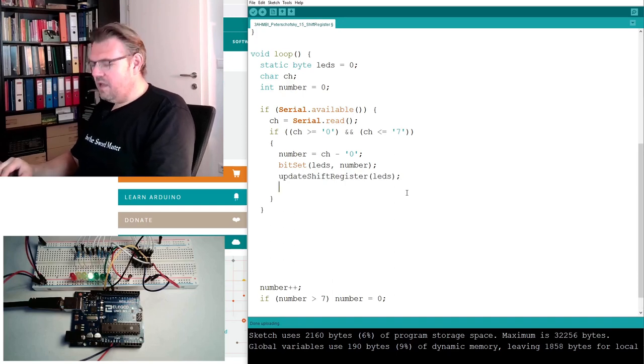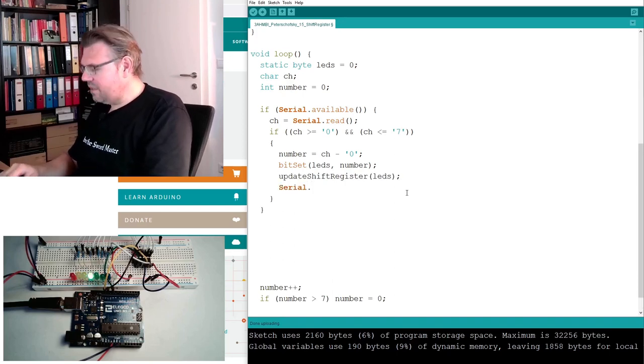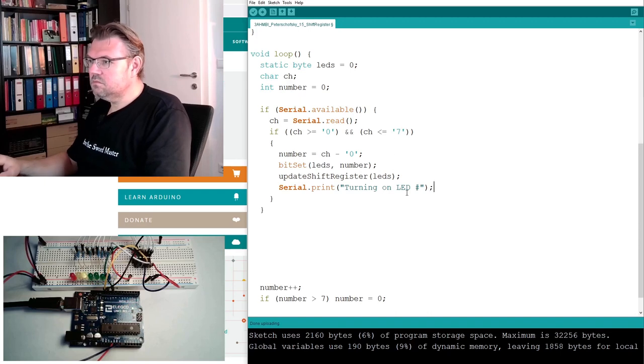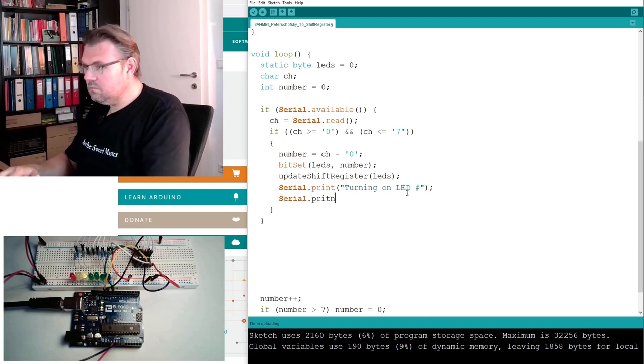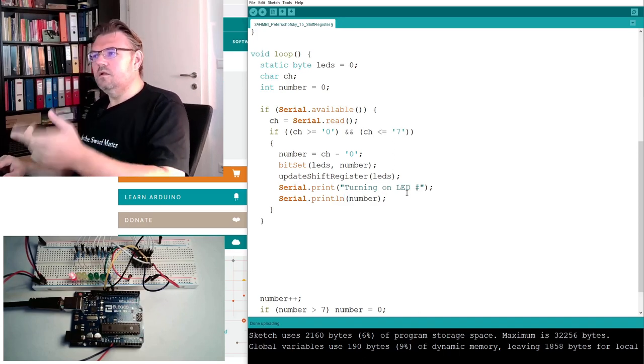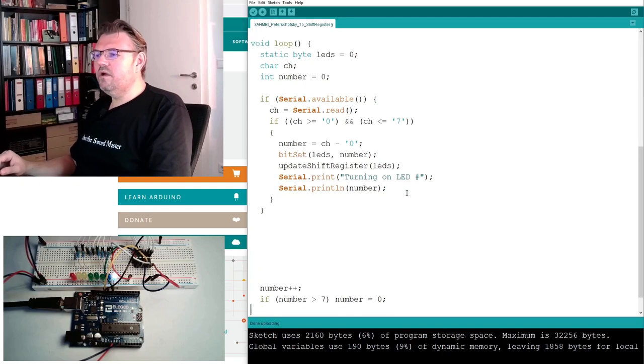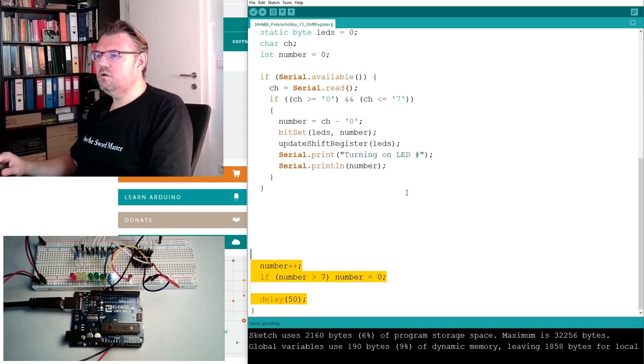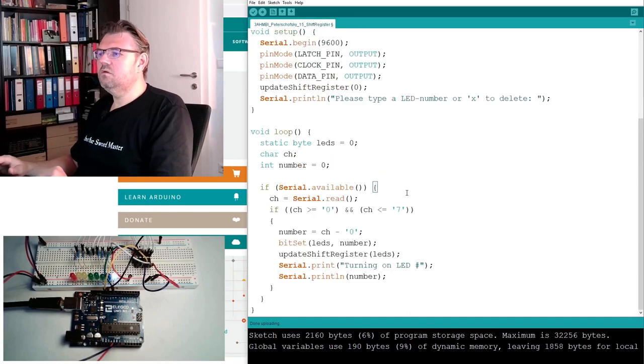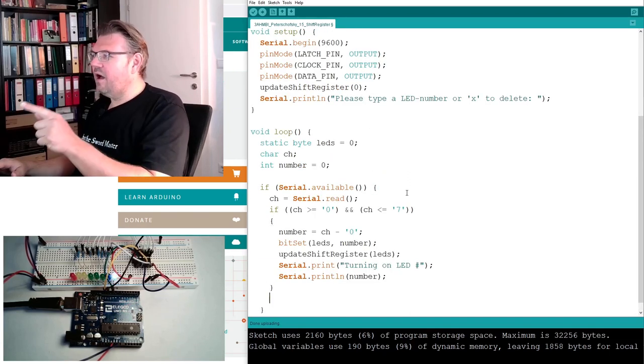Update the shift register. However, we'll print something. Turning on LED number. Println number. Okay. Now we should see, this here I don't need anymore. Good.